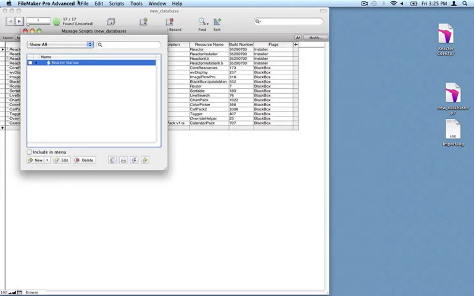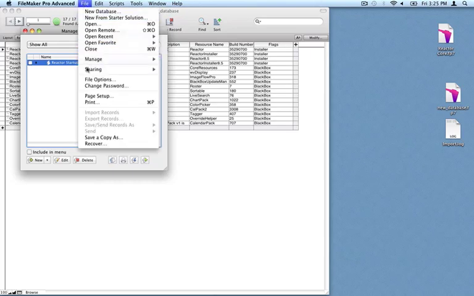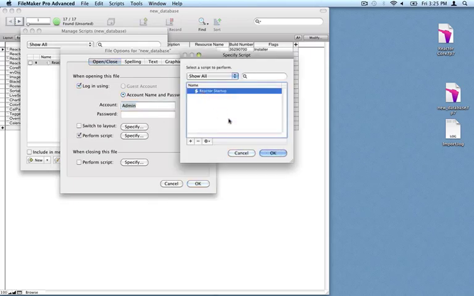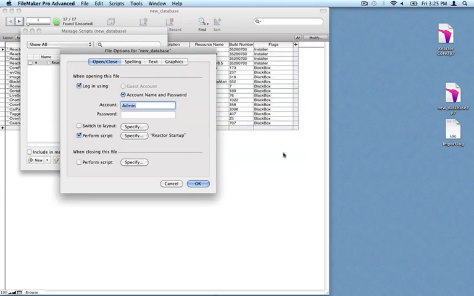Step 4 is to arrange for the Reactor startup script to be run whenever you open this database. We do this under File options. If you have your own startup script, you can just call the Reactor startup script from it.